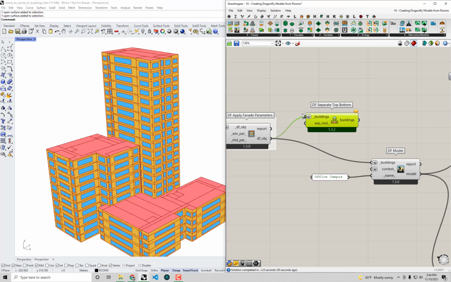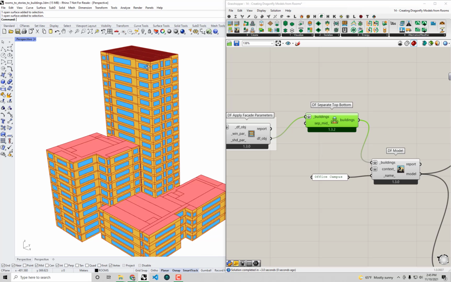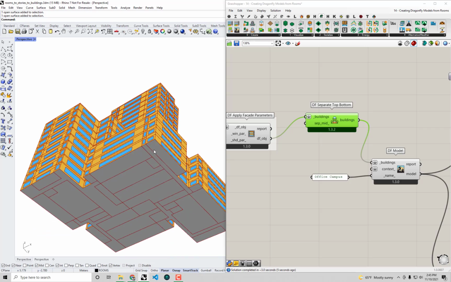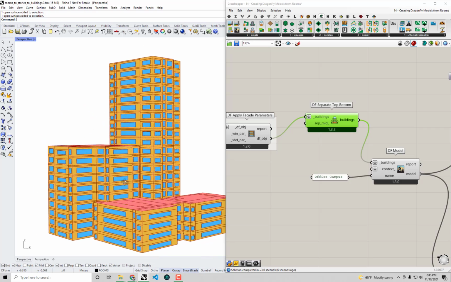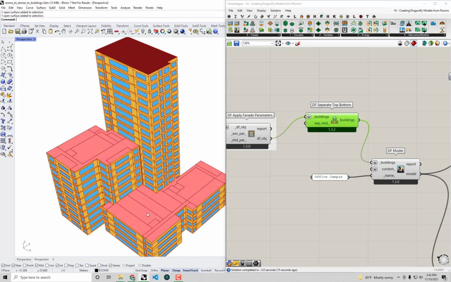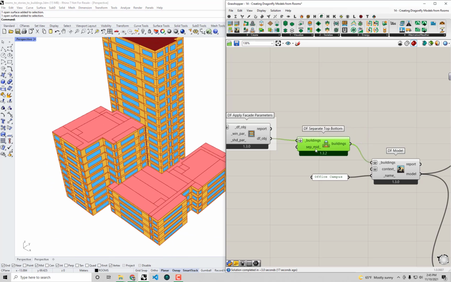I'm going to connect up the building to here and then connect up the resulting building to the Dragonfly model. And you'll see, at least initially, that'll make sure that the top story is getting our roof boundary condition, and the bottom floor is getting our ground boundary condition. But because we didn't separate the middle floors, you can see we're still getting adiabatic boundary conditions used for these geometries, these middle stories.